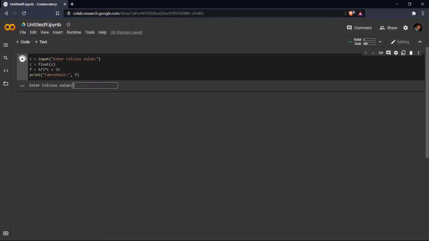So they are asking for the Celsius from the user, so let me give just 35 and enter. So it is displaying 95. Fahrenheit is 95. Okay, so that's it. So we have completed the task 1.